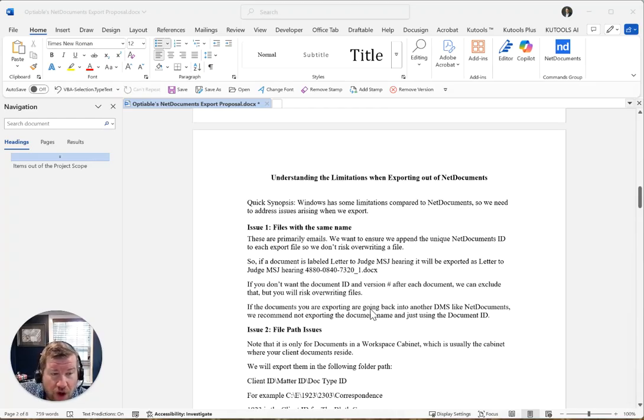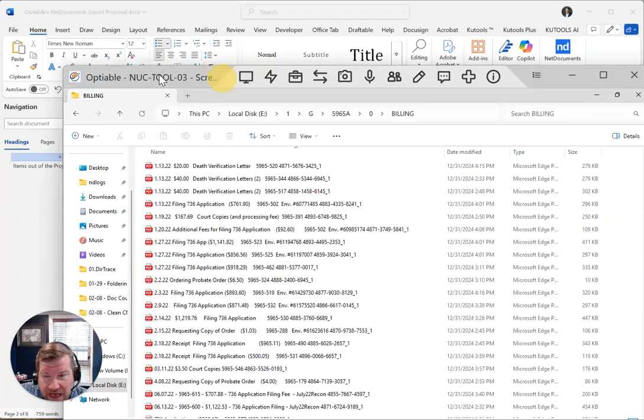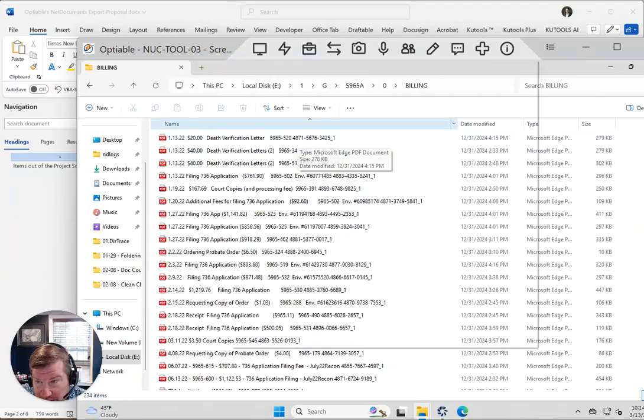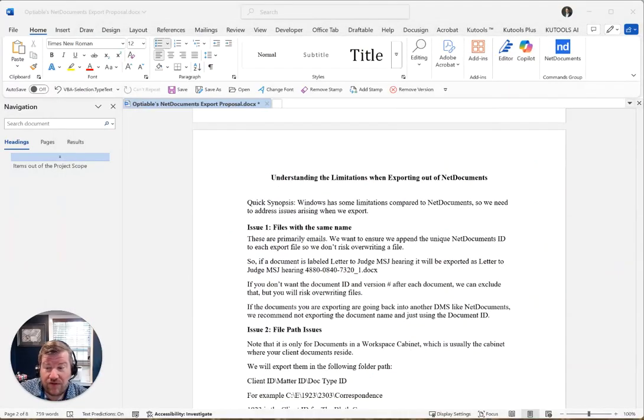So, issue one. In NetDocs, you can have documents with the exact same name, okay? In Windows, you cannot have documents with the exact same name in the same folder. So the way that we get around that is when we export the documents out, right here, we're putting in the doc ID and the version right there, okay? So that will basically not cause that issue.